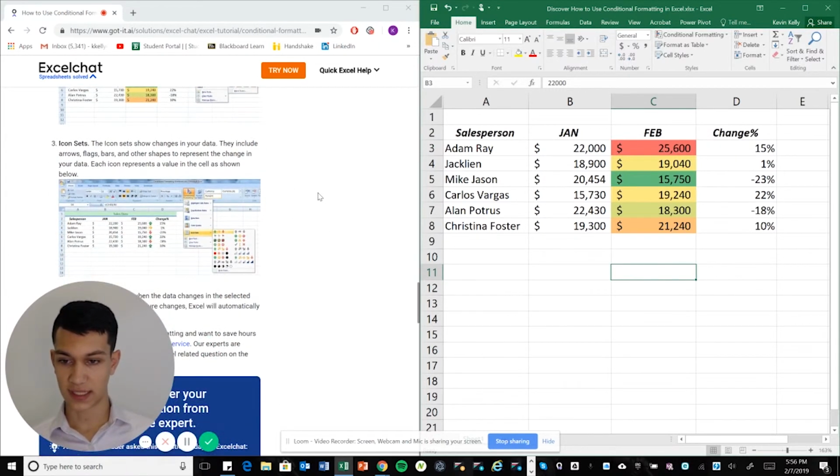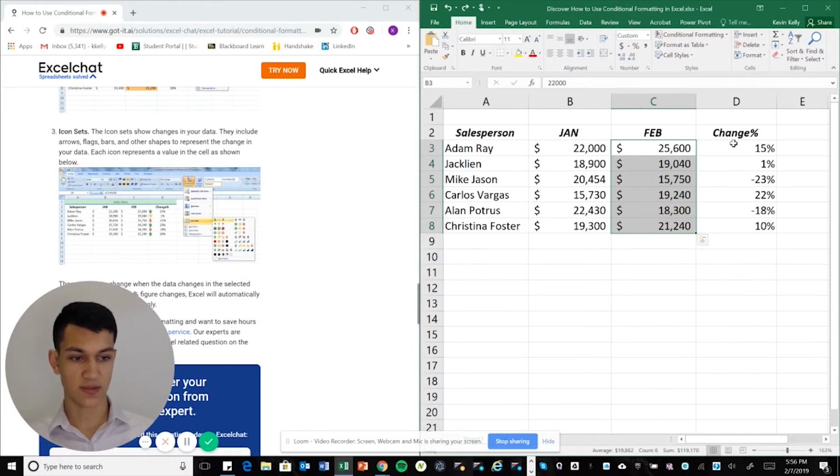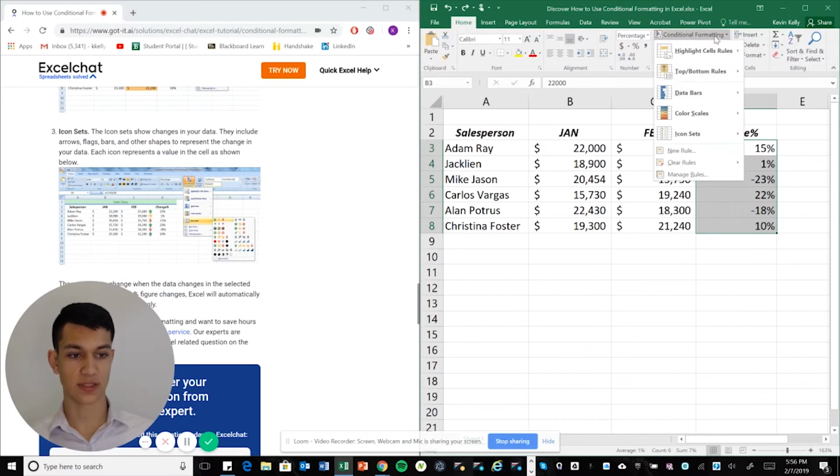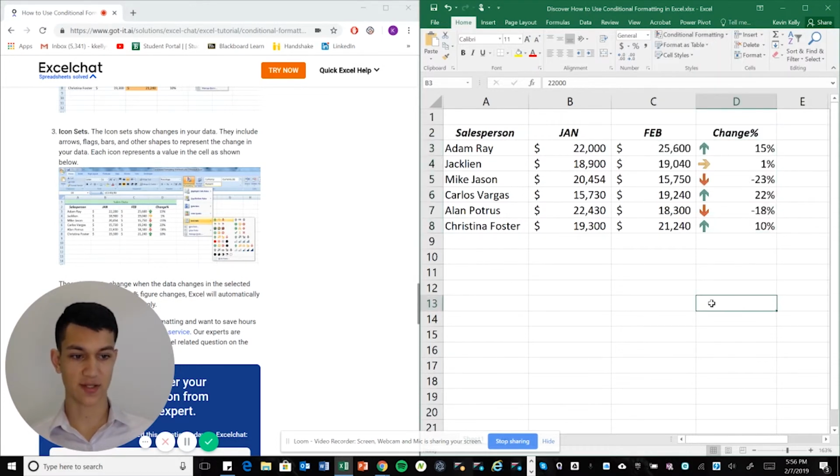And the last thing we're going to look at is icon sets. This is kind of a fun one as well, because you can highlight, for example, percent change. We'll go to conditional formatting, icon sets, up, down, the side arrows. Okay, so I've used icon sets, and as you can see, super simple.